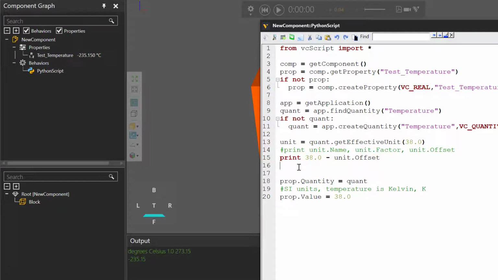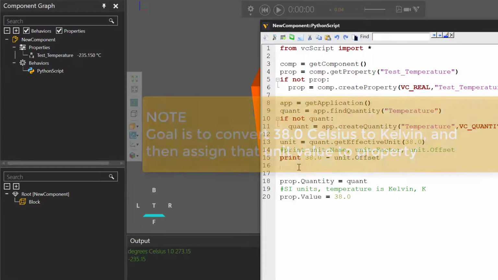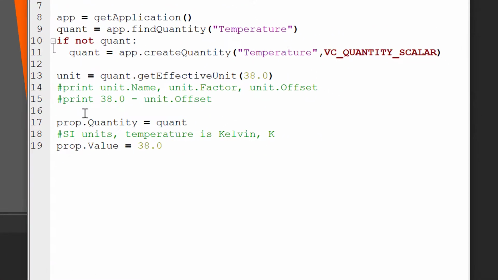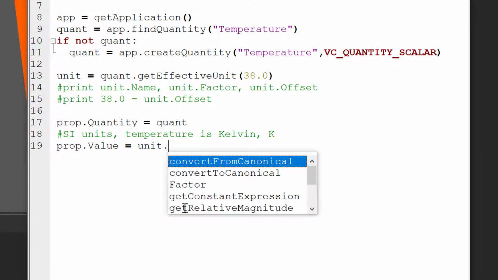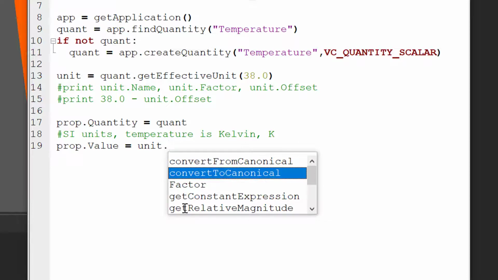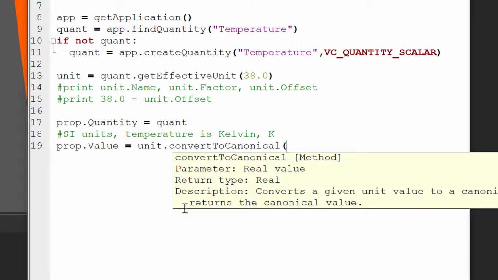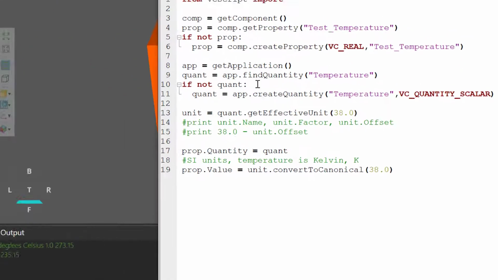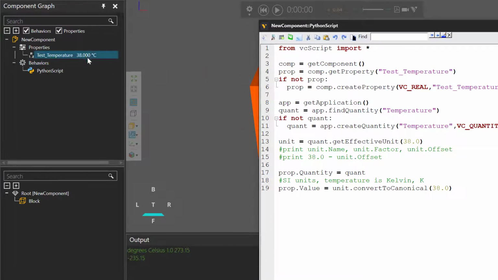But now we want to convert our value 38.0 to a Kelvin value. So let's comment out this print command here. And it's very easy. You could write a formula like this, but you can just use the unit object. So prop.value equals unit dot, and we have this lovely method called convert to canonical. So this will convert the value you give to the canonical unit for this property's quantity. So if we put 38.0, assuming we mean Celsius, it will convert this Celsius value to a Kelvin value. If I compile the code, go to my component graph panel, yes, that's what we get. So now 38.000 Celsius is the value of our property.